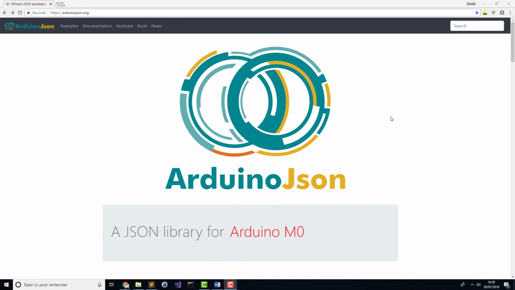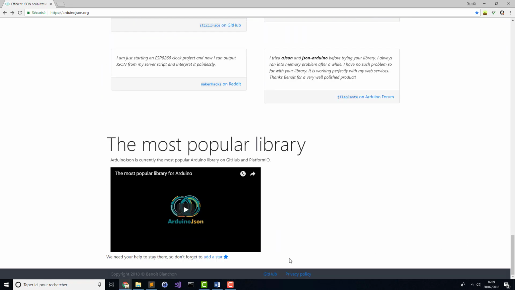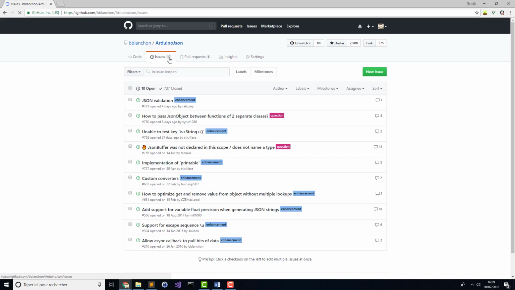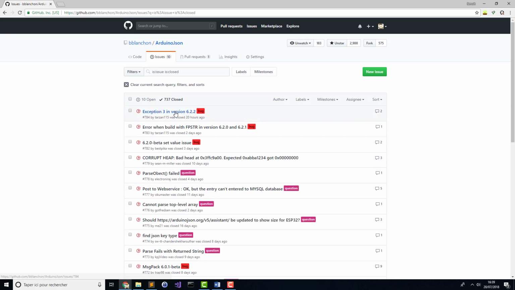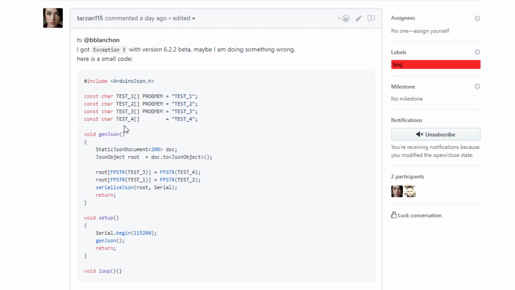To illustrate this technique, I will show you how I fixed the latest bug in ArduinoJson. On the screen, you can see the ArduinoJson homepage. Now, let's go to the bottom of the page and click on the GitHub link. Open the Issues tab, show the closed issues, and click on the latest one. So, here is our bug. It's a small program that causes an exception on an ESP8266.